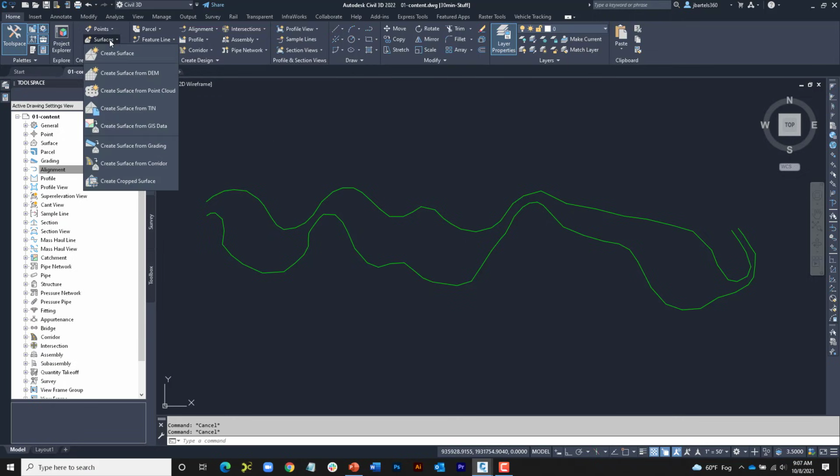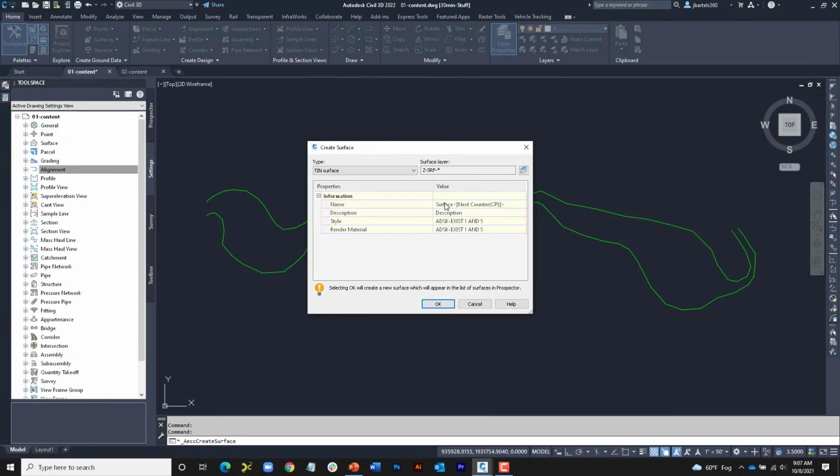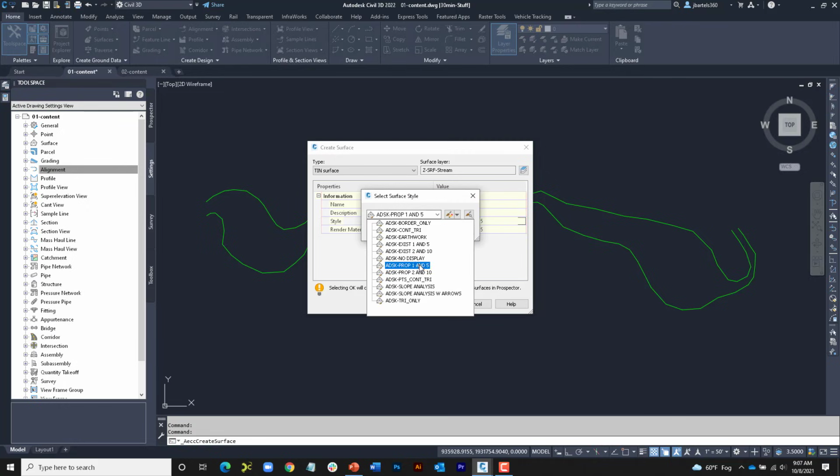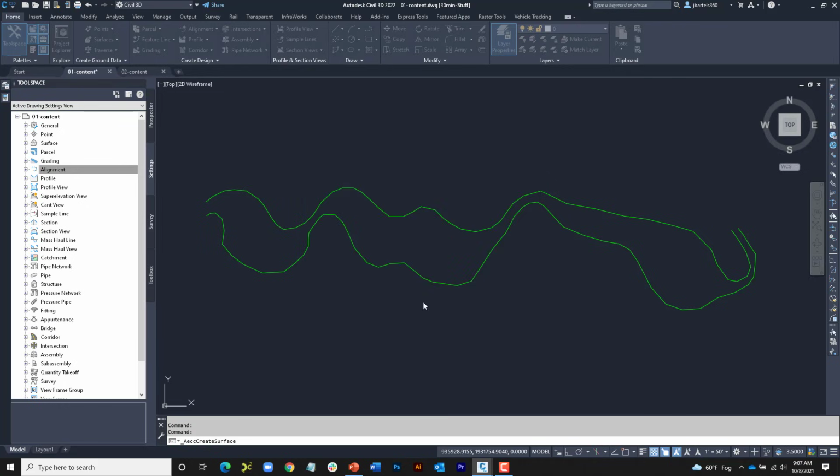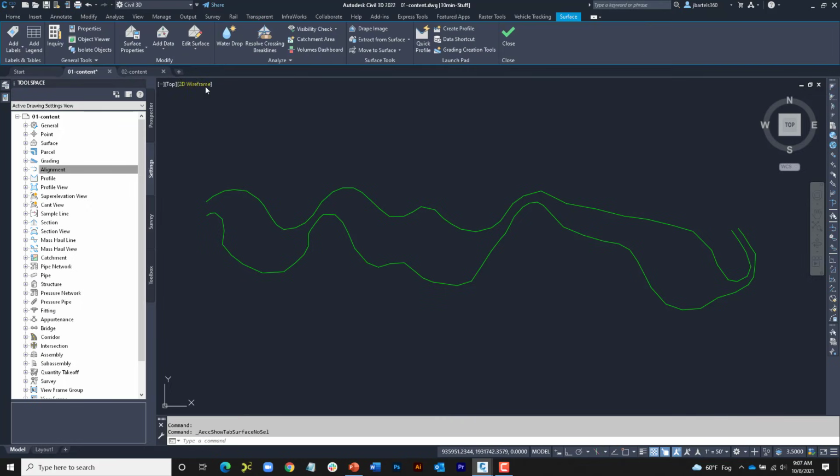I'm going to launch the surfaces command. I'll say create surface. I will call this surface stream, and I will change the style. Let's go with proposed 1 and 5 for this. And then I'm going to go to the Modify ribbon tab. I would like to modify a surface. I would like to add data. I'm going to add contours.